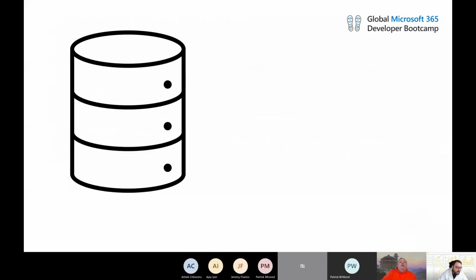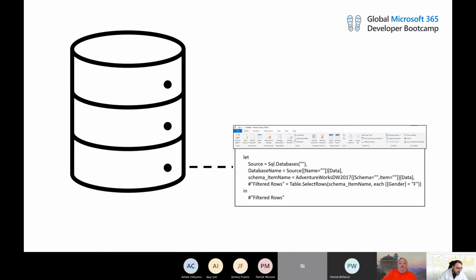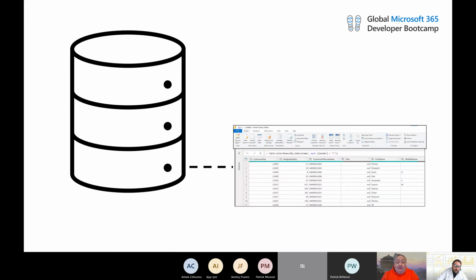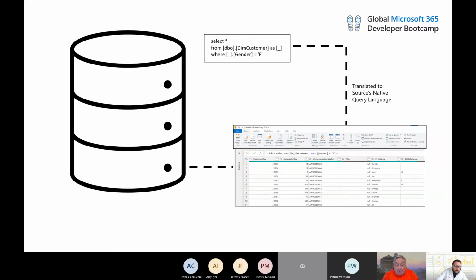Query folding, just in a nutshell, generates the underlying language of your database. For the end user, they may never even see it. All they'll ever know is that they're out in an application, doing their points and clicks. Behind the scenes, it's translated into the source's native query language. Like in this example, just a simple select star from the database where gender is equal to F. It then folds that back into our database. They apply their next step, the next step, the next step. Obviously, if at some point the query folding is broken, that is when the mashup engine comes in to overcompensate.